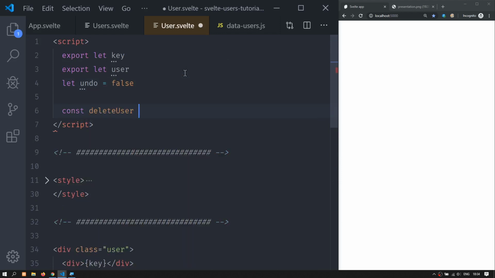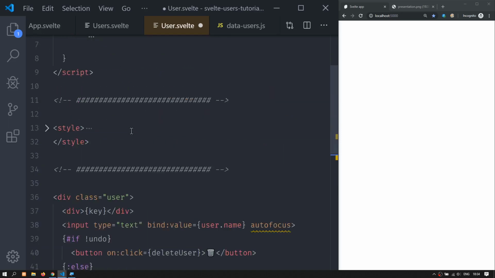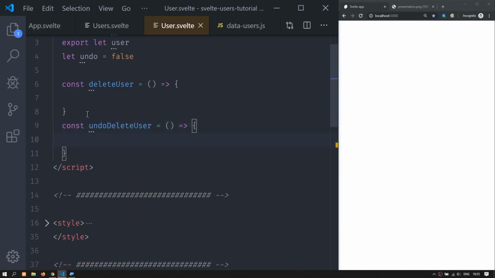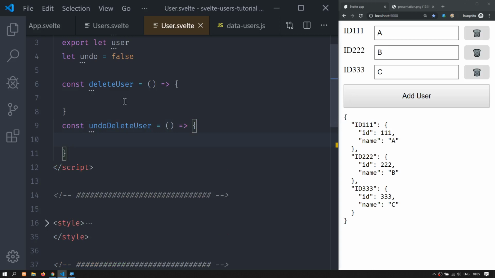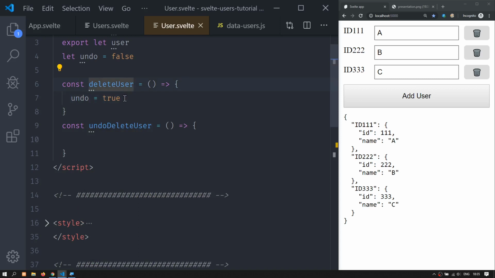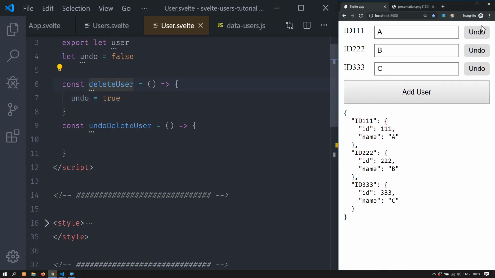Const, that's the delete user function. It's an arrow function, and I'm going to copy this other function, const the undo delete user, which is a function, and I can save and it reloads again. Now here comes the beauty of it. When I delete a user, I'm going to say that I go to the undo equals true, because now I want to enable undo. I save, let's see what happens here. Now undo is enabled, you can see that there.